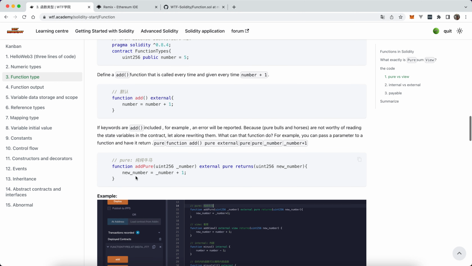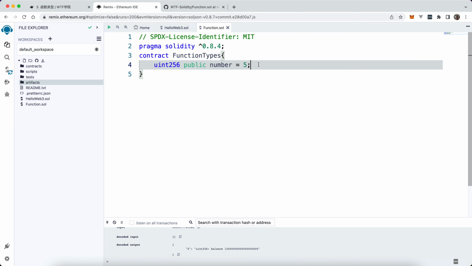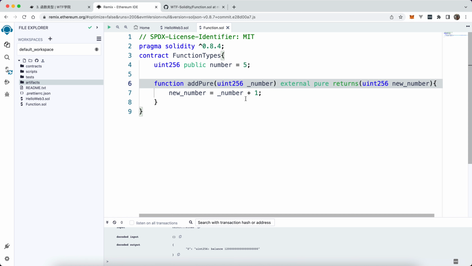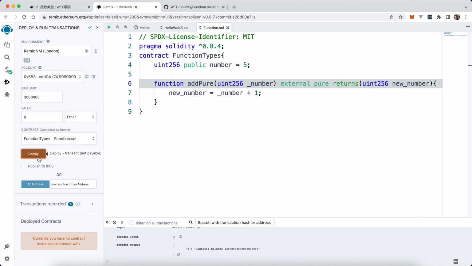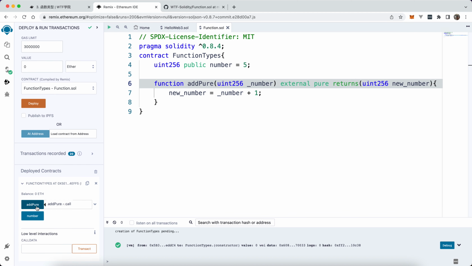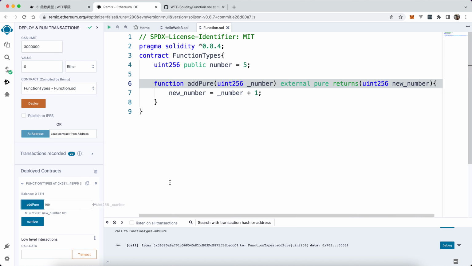let's see the pure function. Copy and paste. This is an external pure function. It's not reading or writing on the state. So we can compile and get deployed. You can see it's compiled. We are going to deploy. In the latest deployed contract, we can put a number here, 100, and click Add Pure button. It will return 101. So this is how the external pure function works.